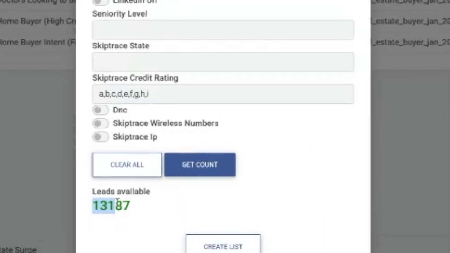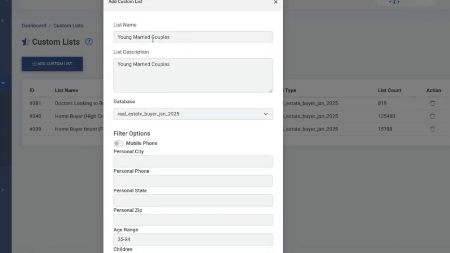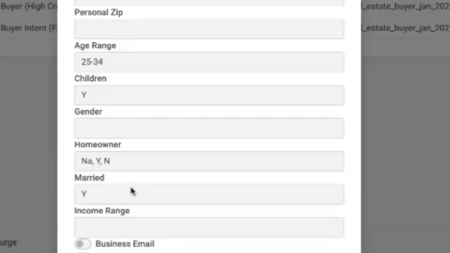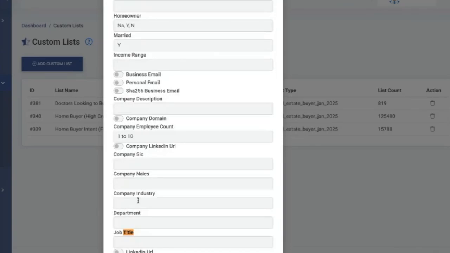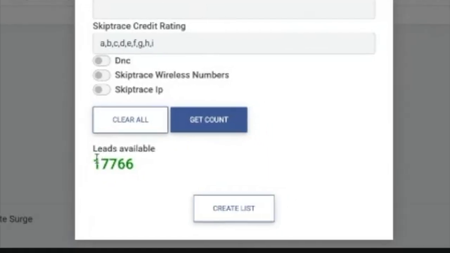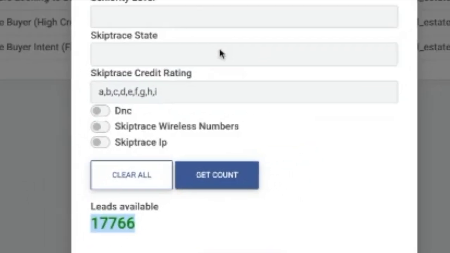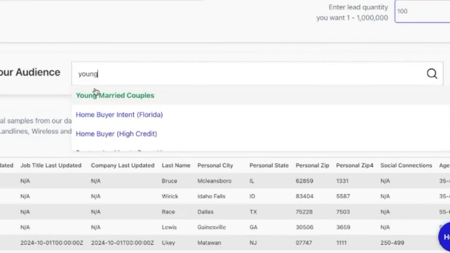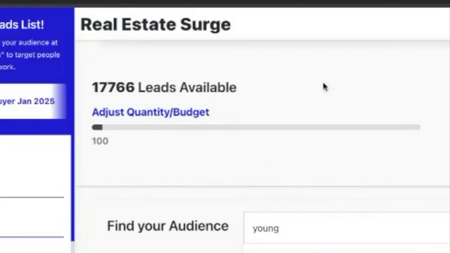We now have 13,187 individuals in this database listed as young married couples between the ages of 25 and 35 with children, and obviously they're listed as married. Let's go back and remove the children option for yes and no, and when we do that, we get another 5,000-ish results. If this is the list that you want to pre-build, you can hit create list. Once again, we can now find young married couples within our database here.